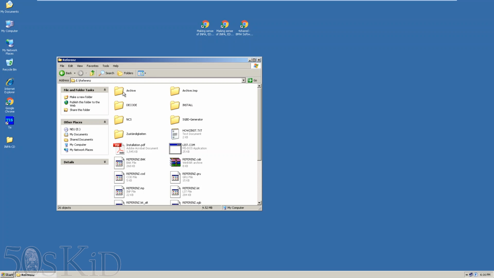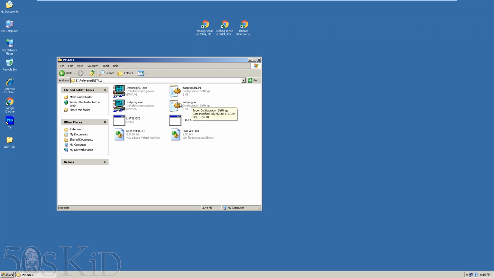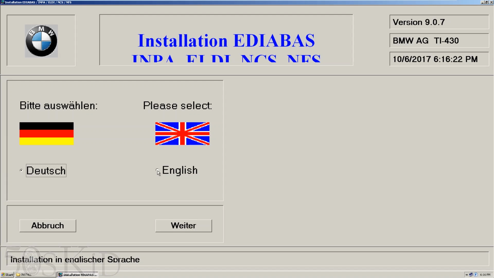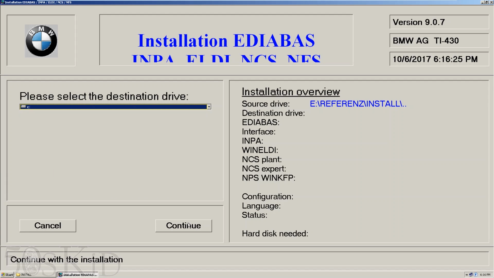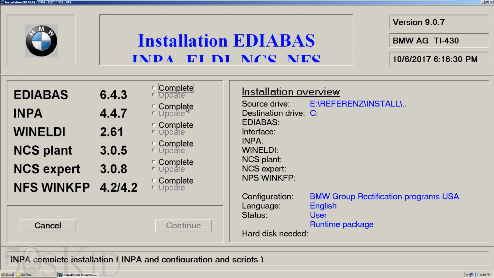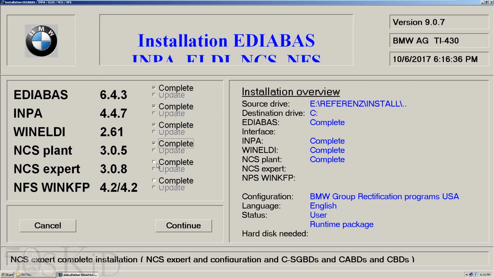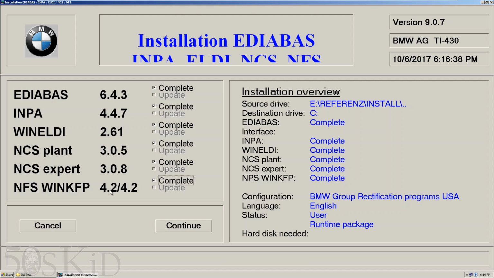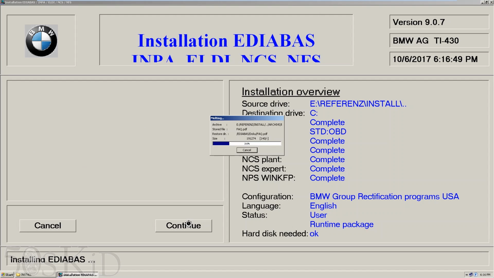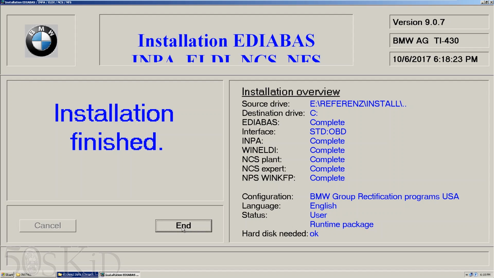We're going to go into the reference folder, go into the install folder, and we're going to run this program right here. Hit OK, I'm going to hit English, continue, continue, continue. I'm going to choose USA. And now I'm going to check all of these. We actually don't need some of these things. This WinKFP, that's for actually updating your ECU version. I've never used it, but I'm just going to install everything. We're going to leave that as OBD. Start the install. Okay, now we're going to hit end. So we're all done with that.